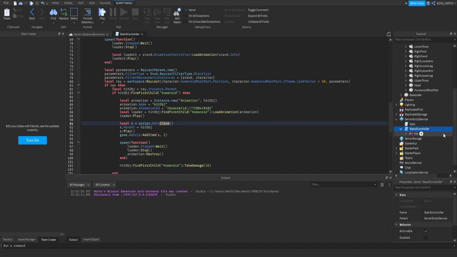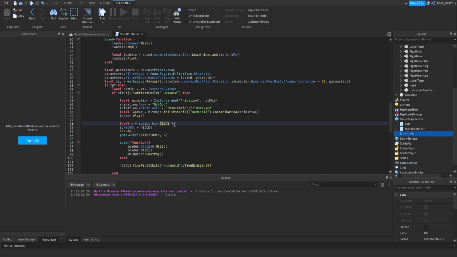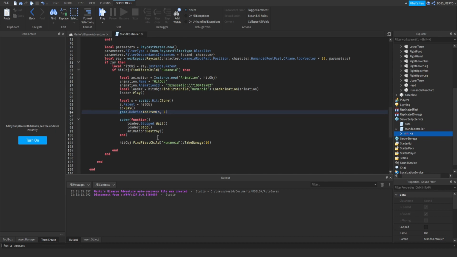So the script hit, and we are cloning it and we are putting it inside of the hit OBJ, the hit person's character model, and we are playing the sound. And after 2 seconds, the sound is just being destroyed. Okay, and we have added the spawn function right here.